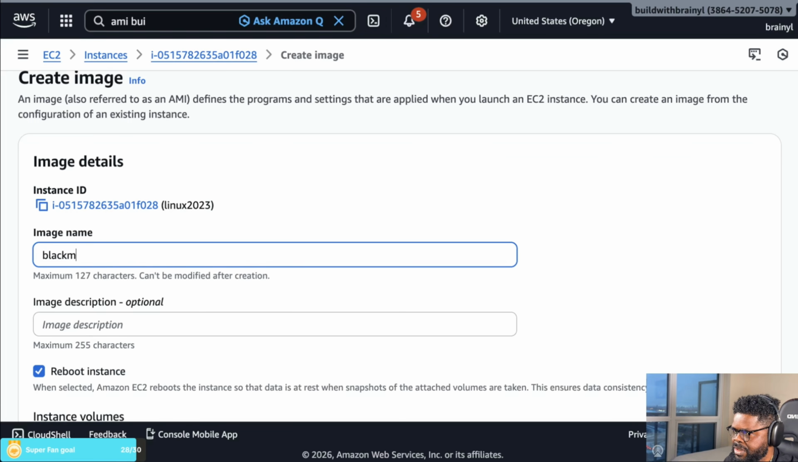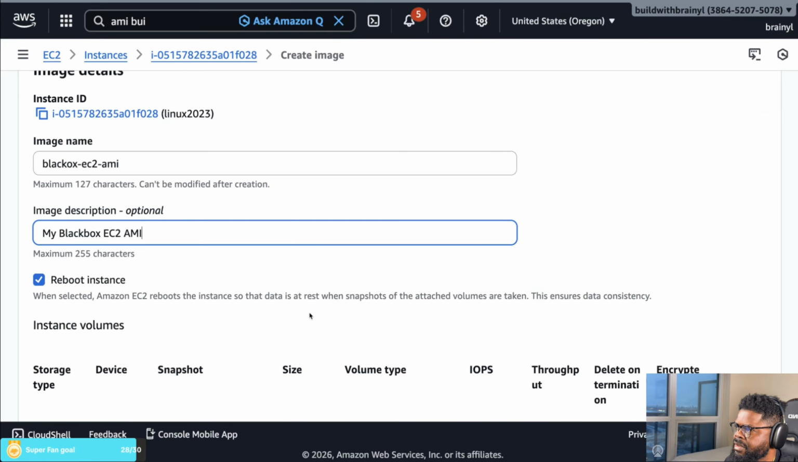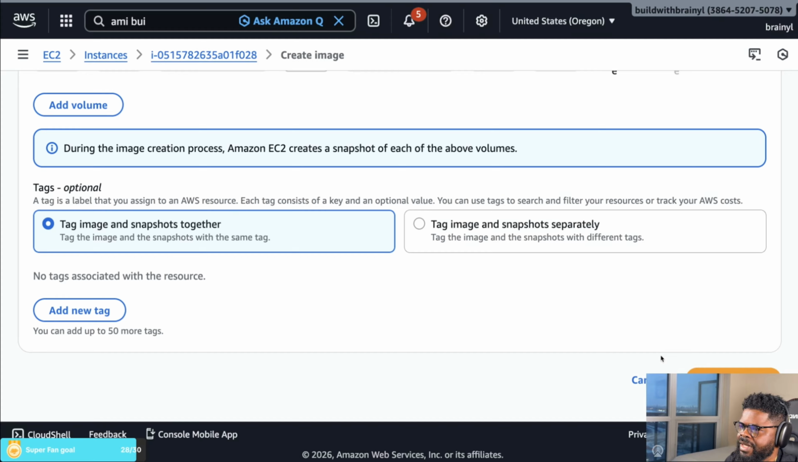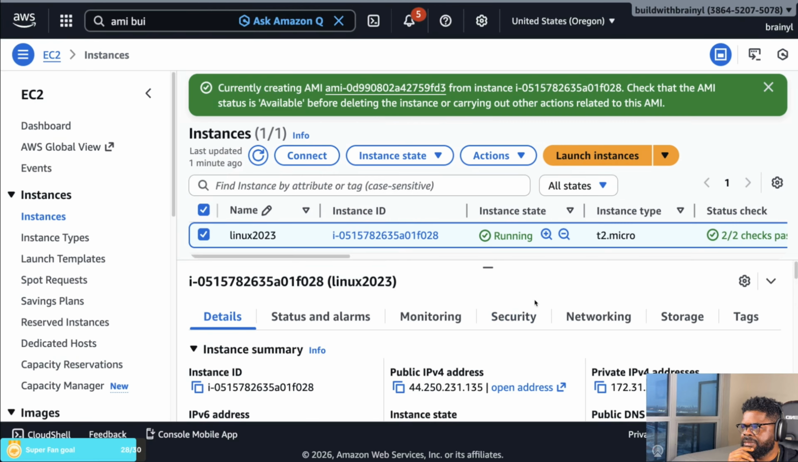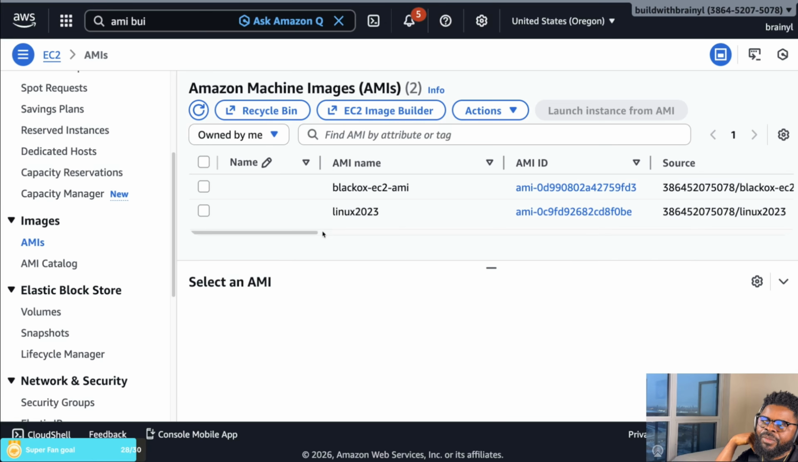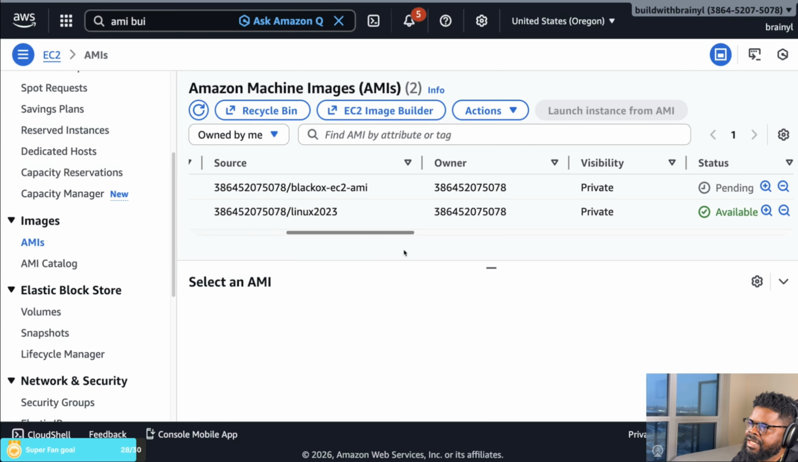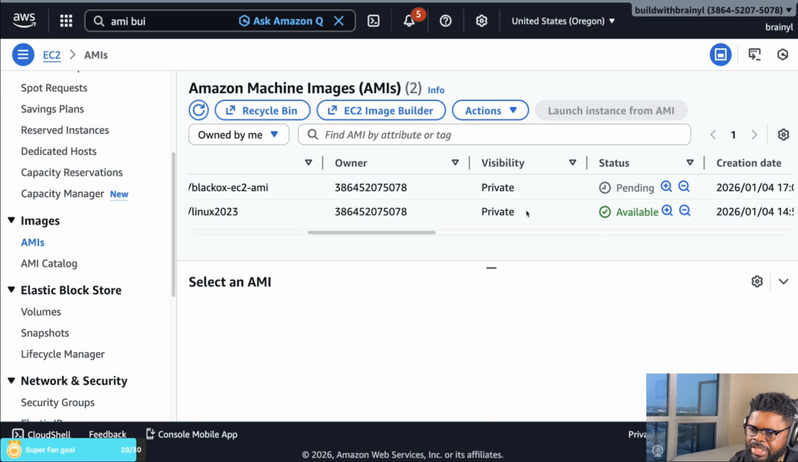So we'll call it black box EC2 AMI, okay? Just to be specific. Here, I'll say my black box EC2 AMI, good. We'll reboot the instance. I don't need to do any other thing. I'll just create the image, okay? We'll create the image. So if I go back on the left, if I go to AMIs, this is the one we're creating. So we'll give it some time. It's going to take some time to create, but you can see here, let's see what it's doing. It's pending, okay? It's actually in a pending state.